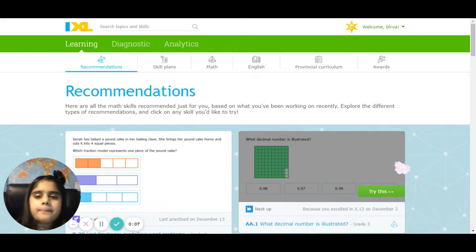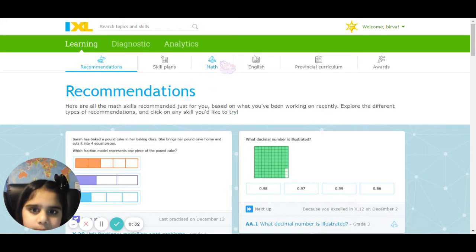Today we're gonna play with an app called IXL. It's a very fun math game, so you can download it. It's a wonderful app. It's a math app. I think I already told you that, but it's really fun to play with. So let's play. We're gonna go in math.